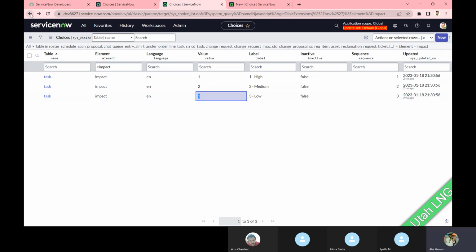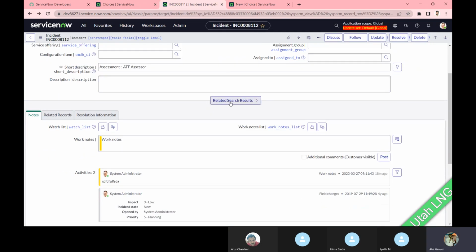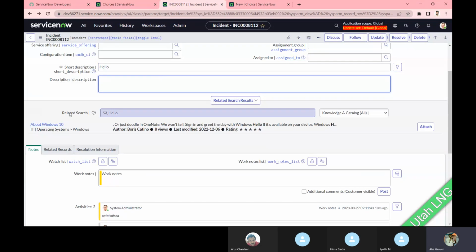Now, if I come back again on the change form, if you see here, what is this? This is called the contextual search. And there is no need to write any code on this. It is a default; it's working like this. You just have to add it in your form and do some mapping, and it will be done. This is a contextual search.